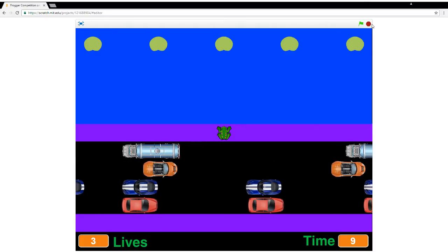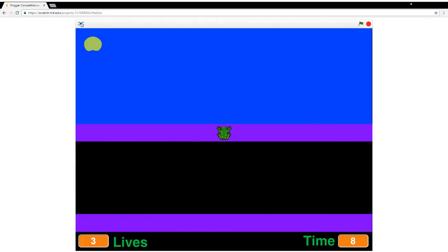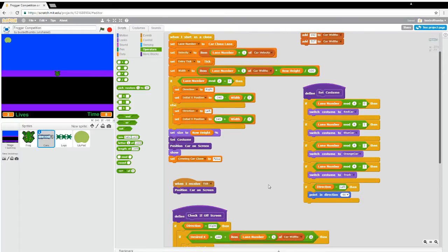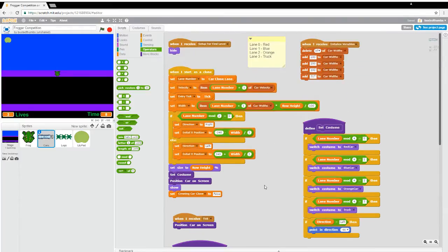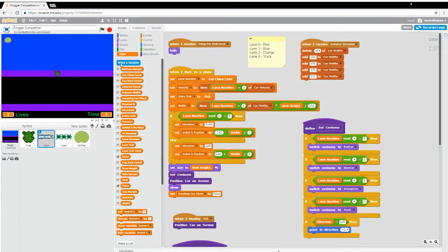And Scratch has some nice stuff built in just for that type of thing. So one more thing I want to keep track of, and we're going to have to keep track of this as a variable for everybody, is whether the frog has been hit by a car.